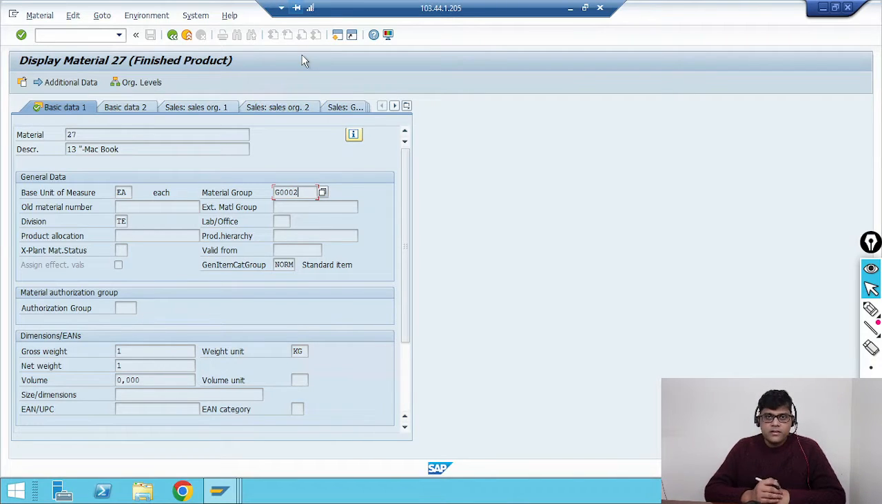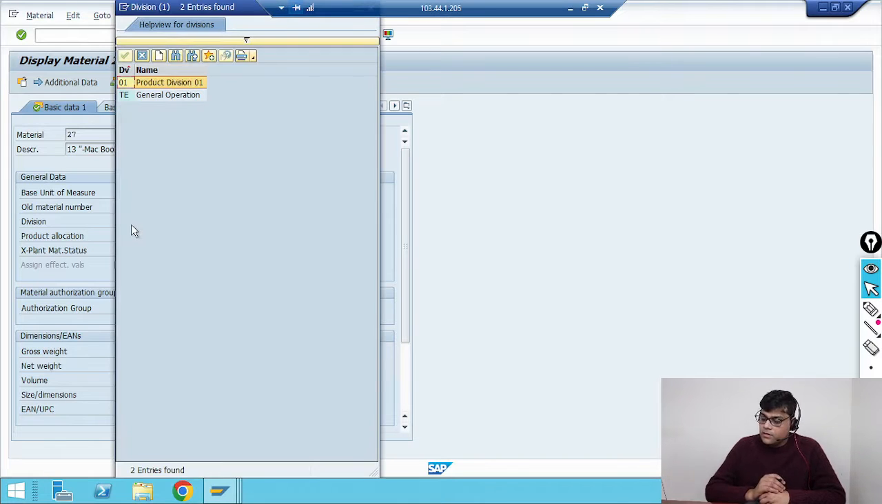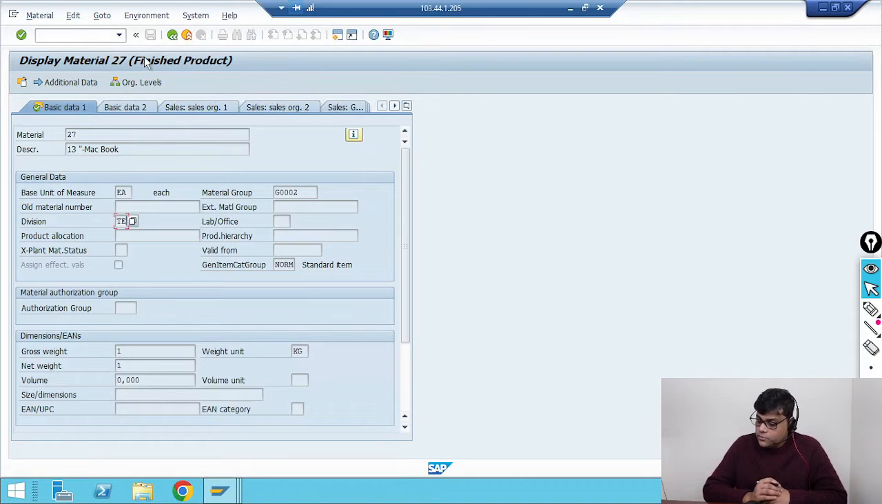Base unit of measure, I already explained that it is required from your cost calculation point of view. Division is required from a general operation point of view. Maybe if you have not created anything, you can take the system delivered one also. But this one I created under logistic general, and this 01 is system delivered. So that is important. And other information, that is general item category, I have included here as normal, which is nothing but your standard item.